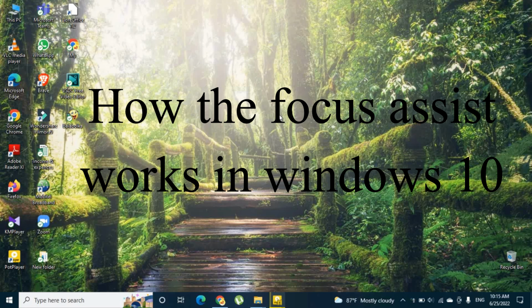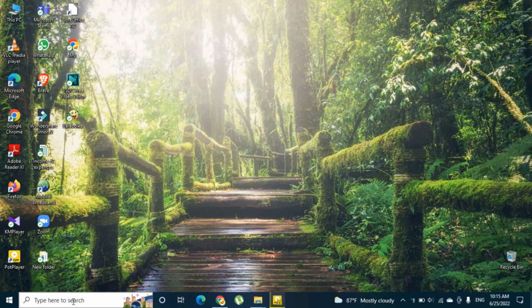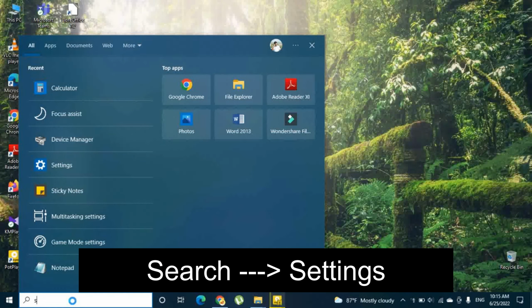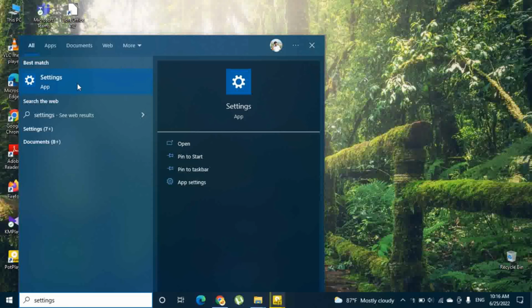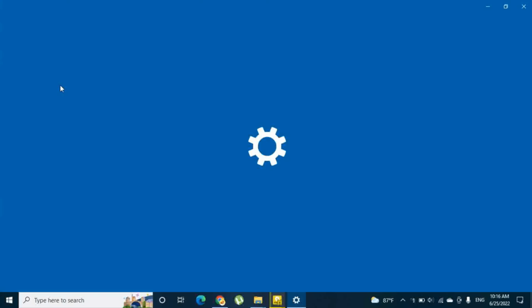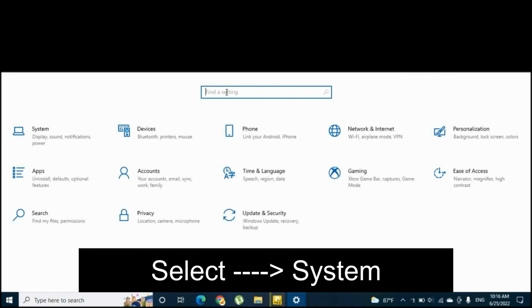Hi guys. Let's see how the Focus Assist works in Windows 10 computer. First search Settings and go to the Settings panel. There you can see System and select System.